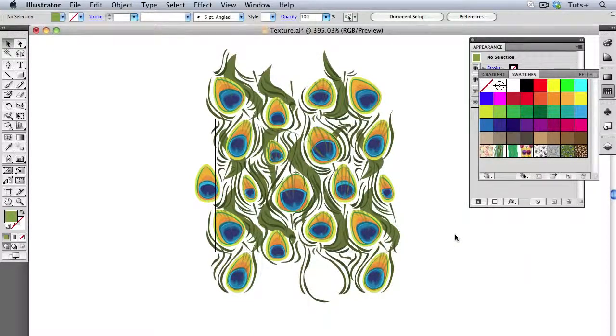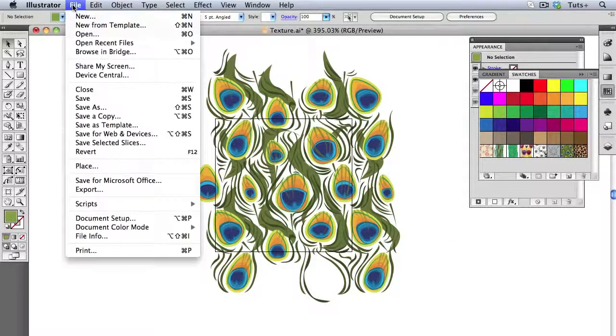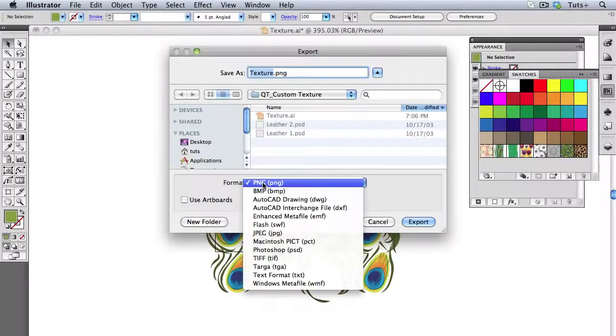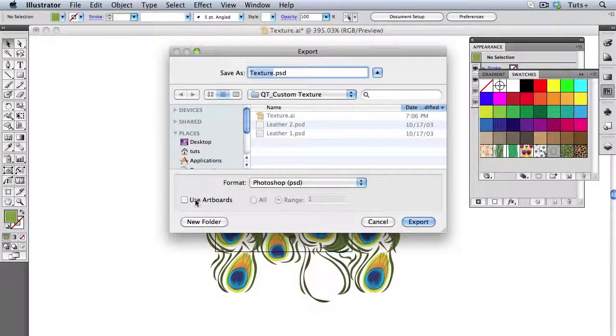Now I'm going to save this as a grayscale PSD. And to do that, I'll go up to the File menu to Export, and then choose Photoshop PSD as the format. I'm going to click Use Artboards, and in the Range field I'm going to select 2, because I want to limit this image to the boundaries of that artboard. Everything outside the artboard will not be part of the PSD.